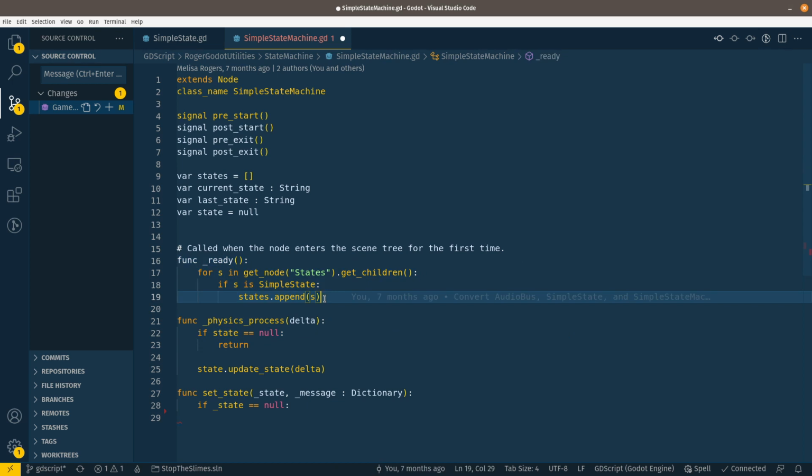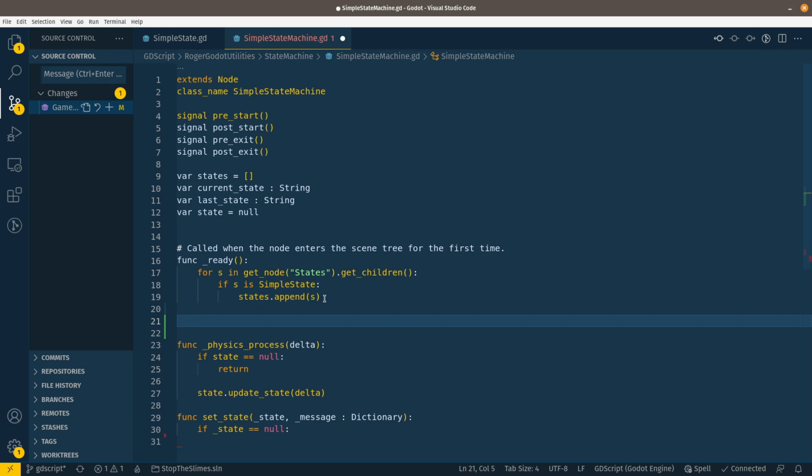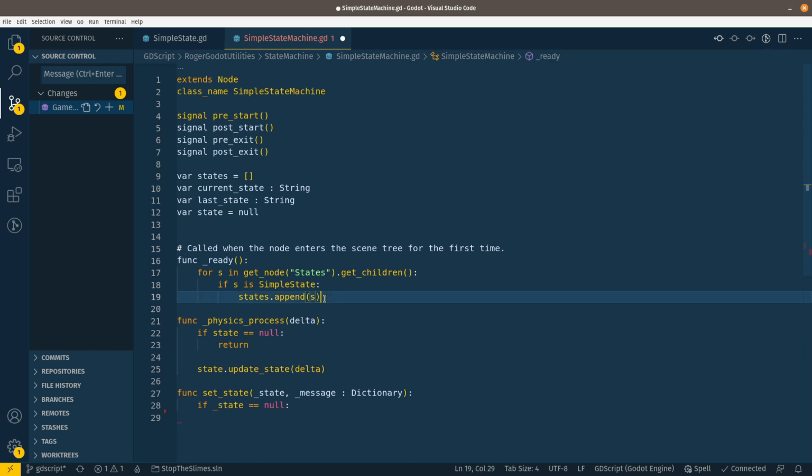You could do it that way. You could say, okay, I have to do this for loop, and whatever the first state is, we're going to make that the current state. You could do that, and I have done that before in a state machine. I'm going with letting the derived class determine when it should go into the first state.